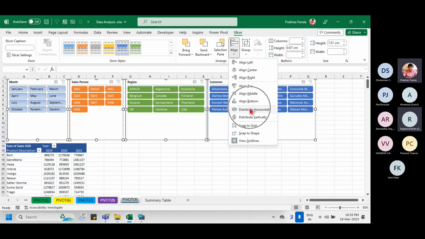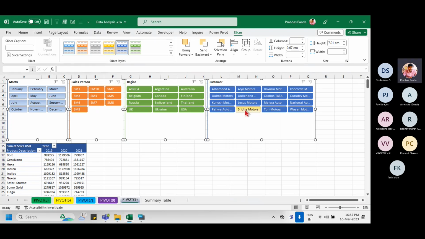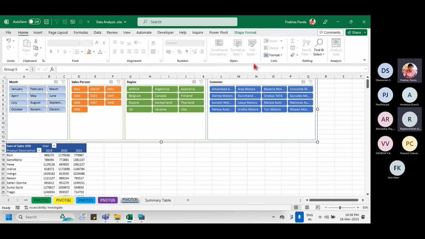Why distribute horizontally? Because the spacing between the slicers also has to be uniform. And the last step, don't ever forget, people: next to align, there is an option called grouping. Inside that, you have an option called group. Just click that group option. Now these four slicers will be turned into a single object. This is very, very essential.